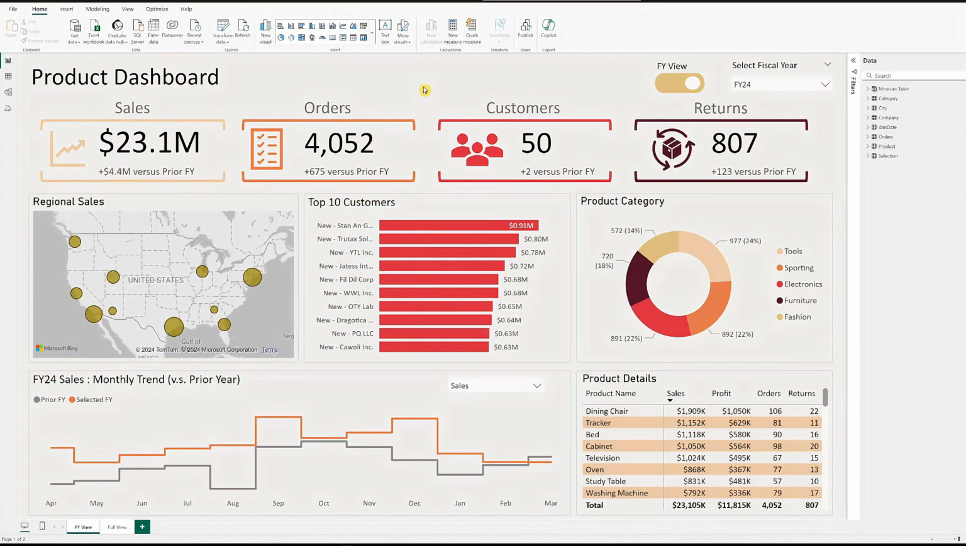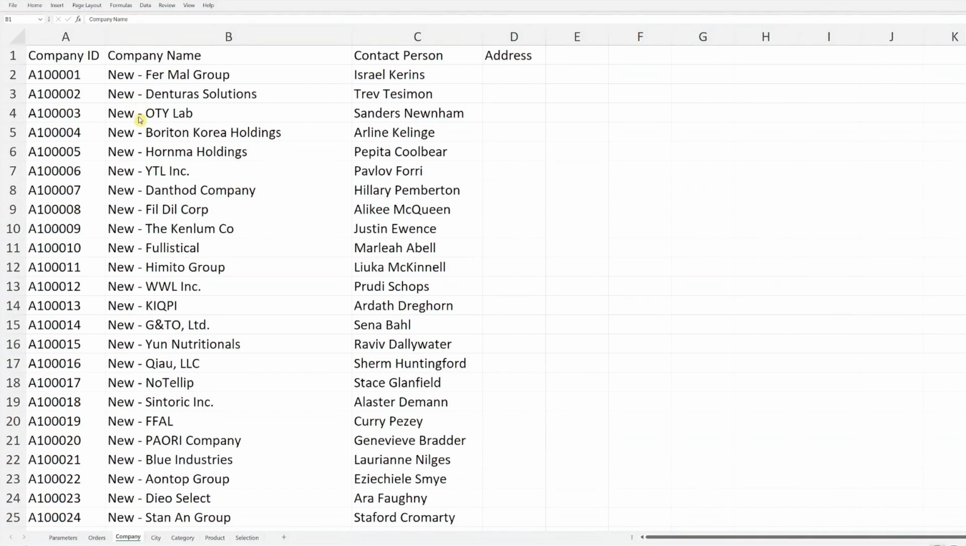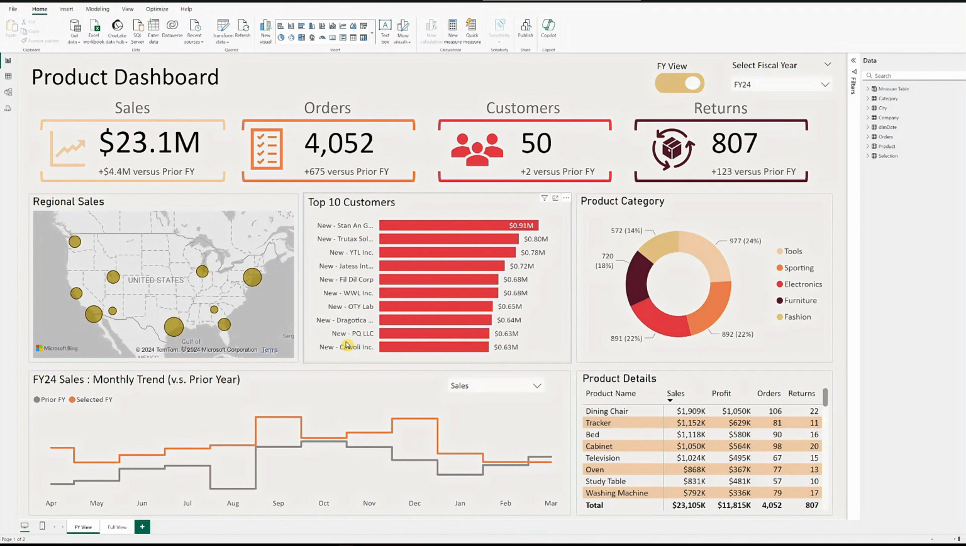Everything is already set up. If you noticed, the company names have changed. This is because I updated the company table in the Excel file before loading the data. Let me show you the Excel file. I added the word new to them. As you can see, the BI dashboard automatically refreshes to show the new company names.